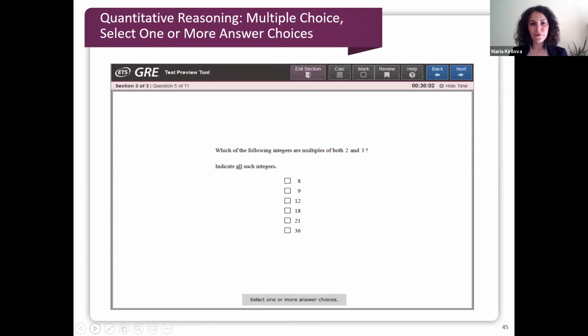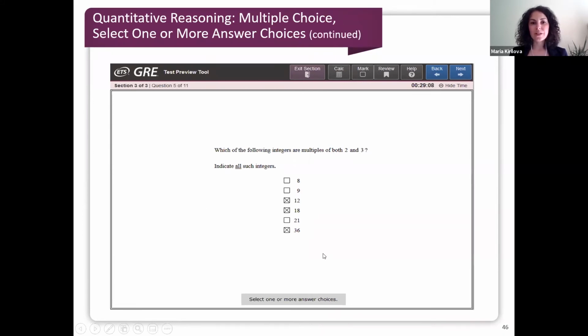Then I have another question for you from the quant reasoning section. Which of the following integers are multiples of both 2 and 3? Those are all the options, and you must select all correct answers. And you can see over here which are those. I hope this question doesn't seem too scary. It's quite easy, and once you know what the question is asking, I think it's easy to pinpoint the right answers.